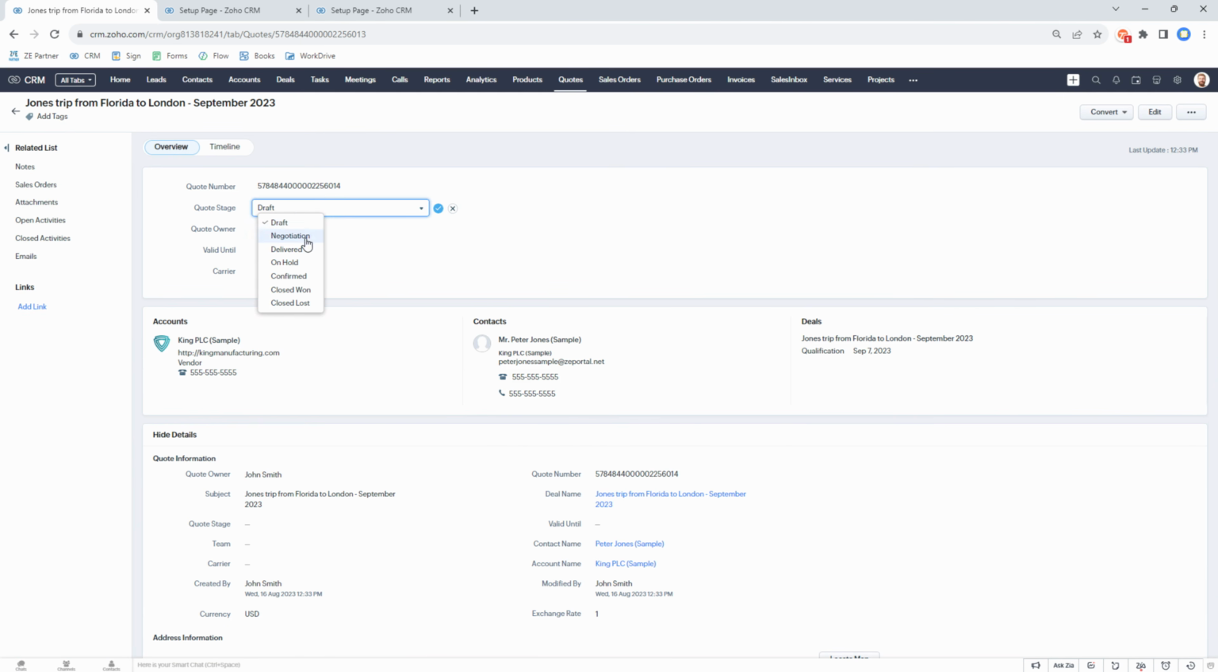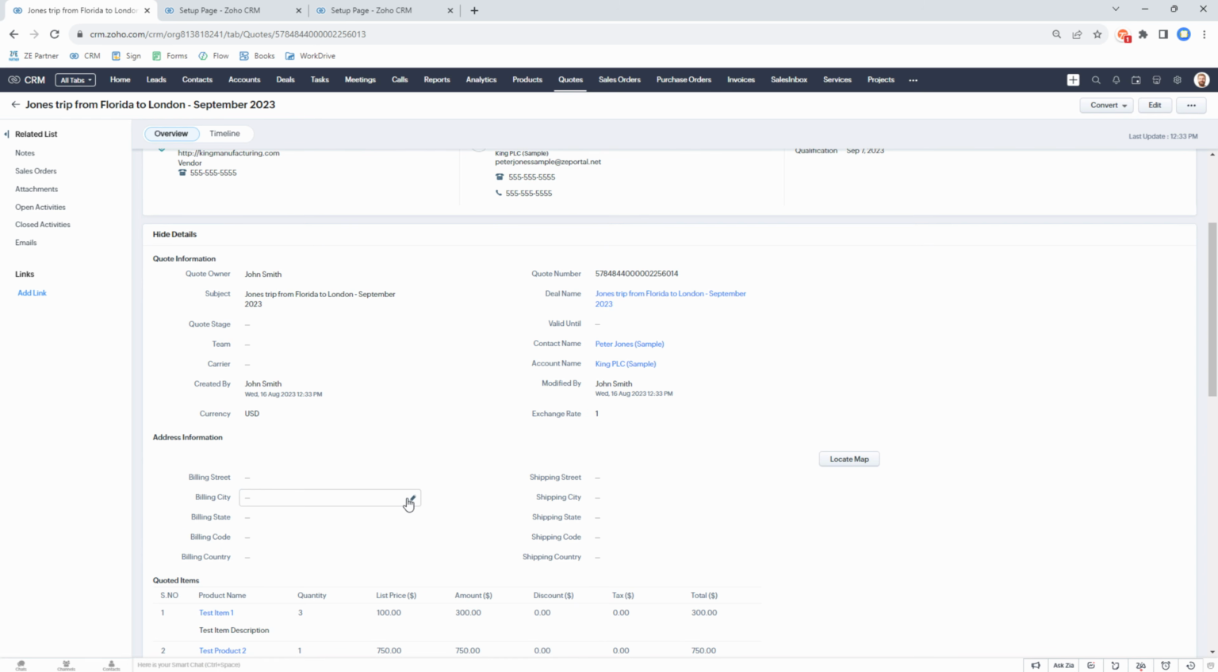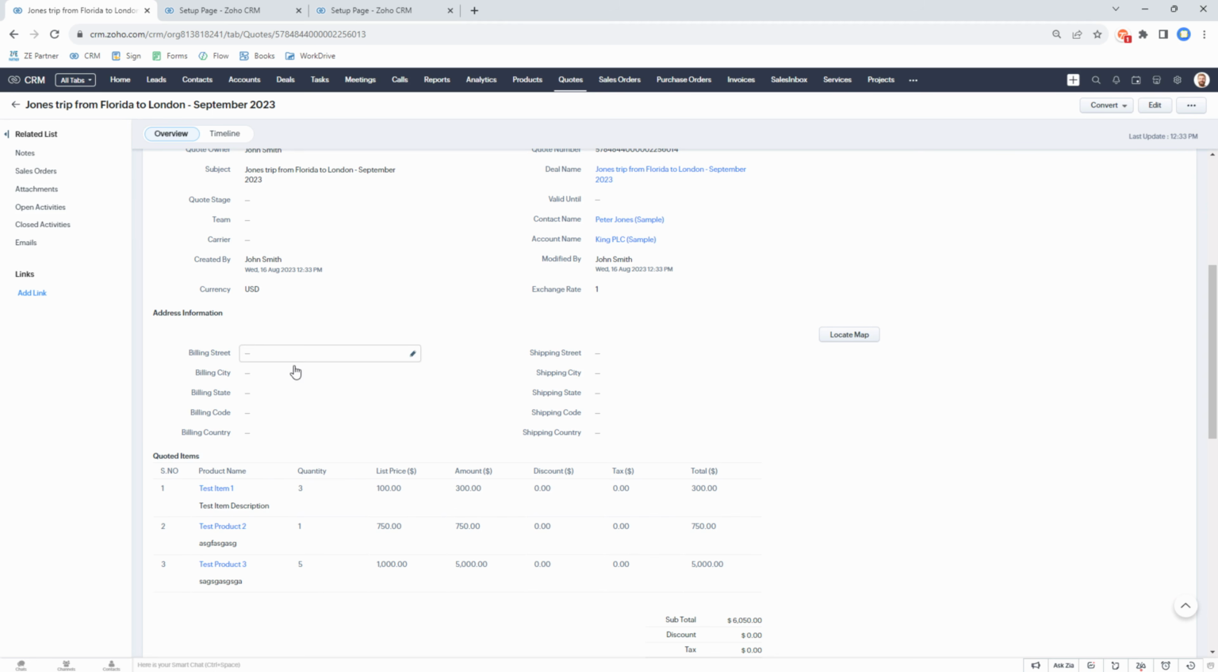So we've got a quote stage, which we can change if we want to. We can put this in as something. So for example, we might want to put it down as delivered immediately. We have got our valid until date if we want to use that. We can see here that there are some fields for team and carrier. All this information has been pulled through automatically, which is really nice. And here we have not brought through these fields automatically.